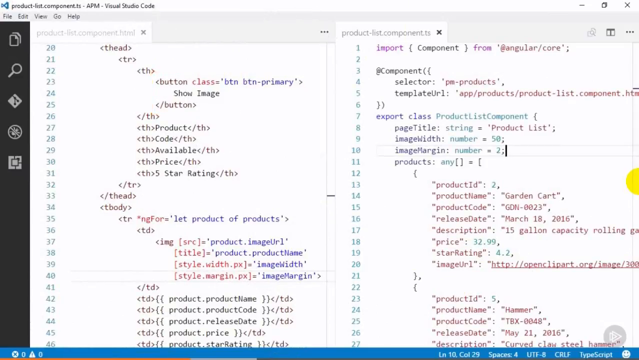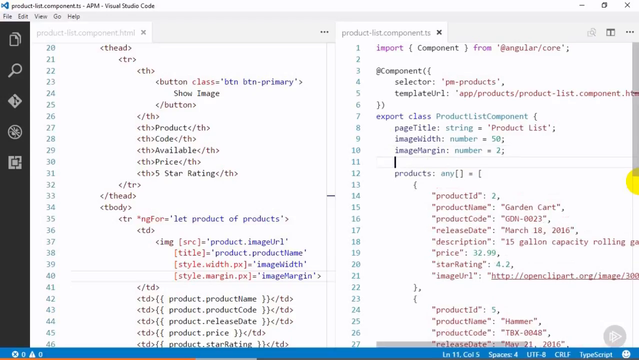First, we define a class property that keeps track of whether the images are currently displayed. We'll call that property Show Image. Since this property is true or false, we define its type as Boolean. And let's set its default value to false, so the images are not displayed when the page is first loaded.